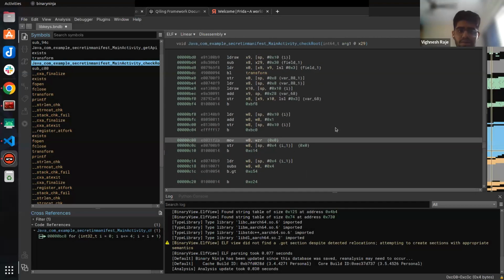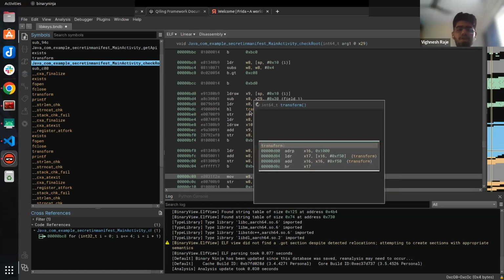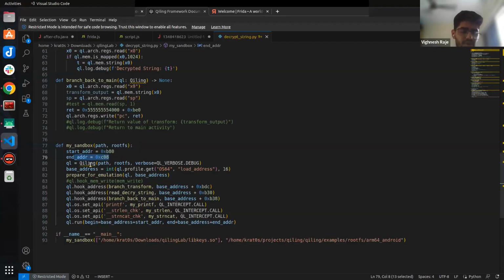So this is basically after the transform function is called, so we'll have the plain text strings. Here we are initializing the Qiling objects. It takes three parameters: path, which is the path of the executable or library we want to emulate, and the rootfs, which tells the file system to be used for emulation, which is ARM64 Android.